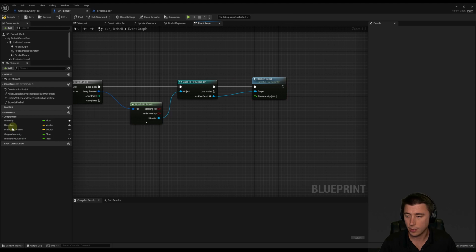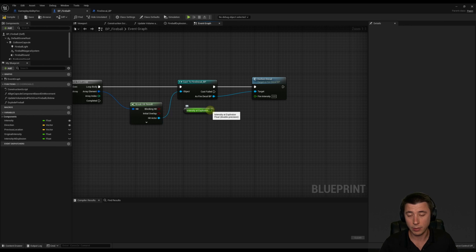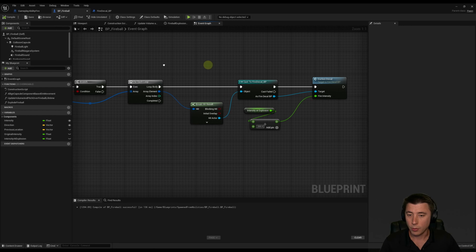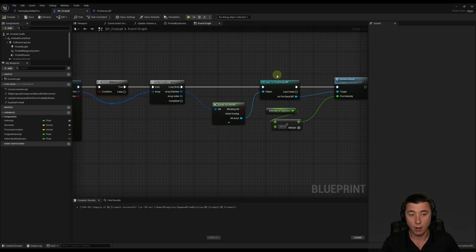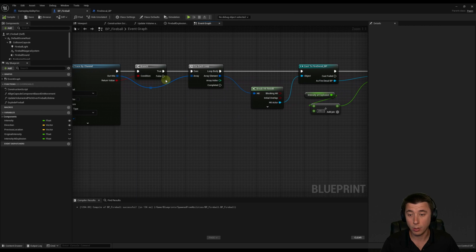And the fire intensity, well, we're going to get our intensity at explosion. But then I noticed the effect of this was very strong if we didn't dilute it a little bit. So I'm just going to divide it by about 200 and then attach it here. Compile and save. So this takes care of it if we hit a decal already, and then we can just darken that decal. But then the question is, if we don't hit a decal, if this is false, then what do we want to have happen?